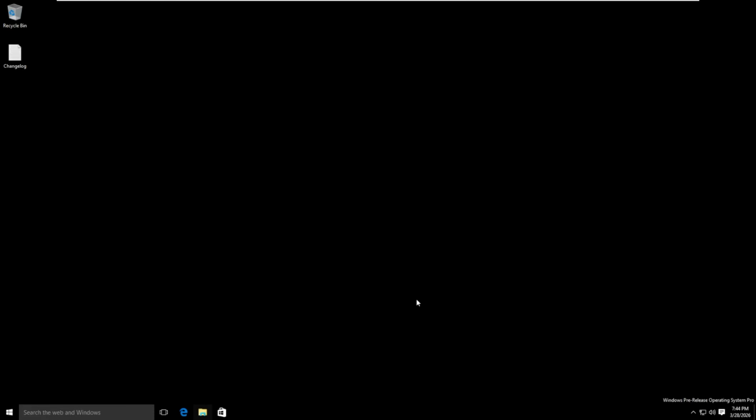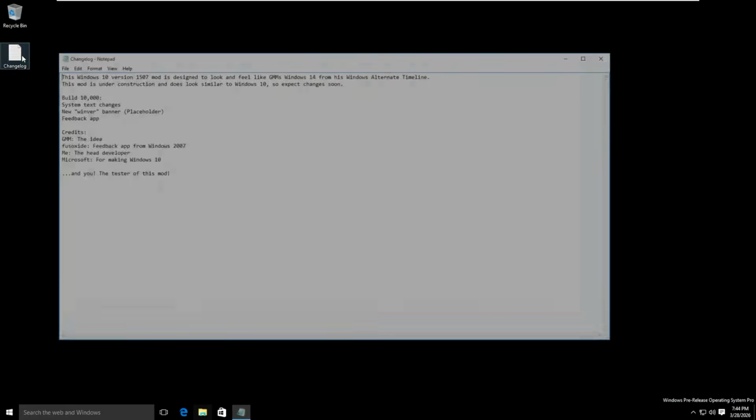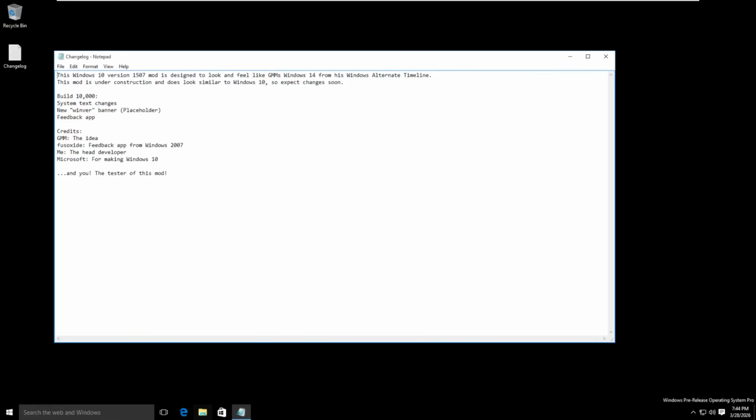Alright, and here we are in Windows Serenity. Now it is one thing to note that this is a pre-release, like beta 1, build of Windows Serenity, and that shows here because not much actually looks different. But let's go ahead and dive into it. On the desktop we have our changelog. This Windows 10 version 1507 is designed to look and feel like GMM's Windows 14 from his alternate Windows timeline. The mod is under construction and does look similar to Windows 10, so expect changes soon.